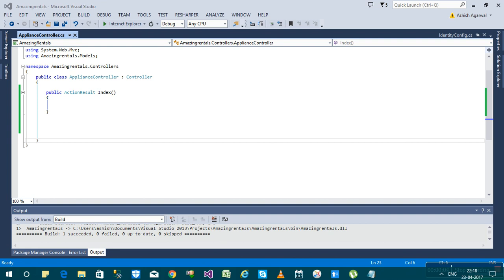So in the last session we saw view bags, view data and temp data. In this session we will be seeing what view models are.